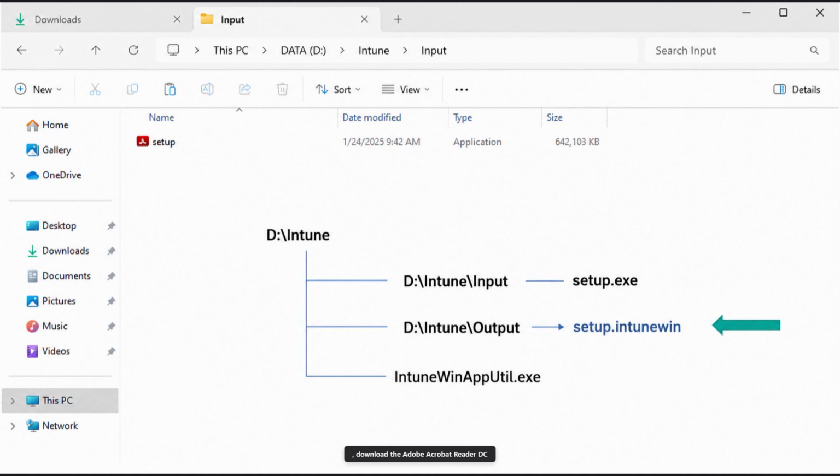First, download the Adobe Acrobat Reader DC installer from Adobe's official website. For this demo, I have already placed the setup.exe file inside D:\Intune\Input. Now, before Intune can use this installer, we need to convert it into the Win32 format, which means creating a .intunewin package. That is why I have a simple folder structure: D:\Intune\Input for the source installer, and D:\Intune\Output for the final packaged file.